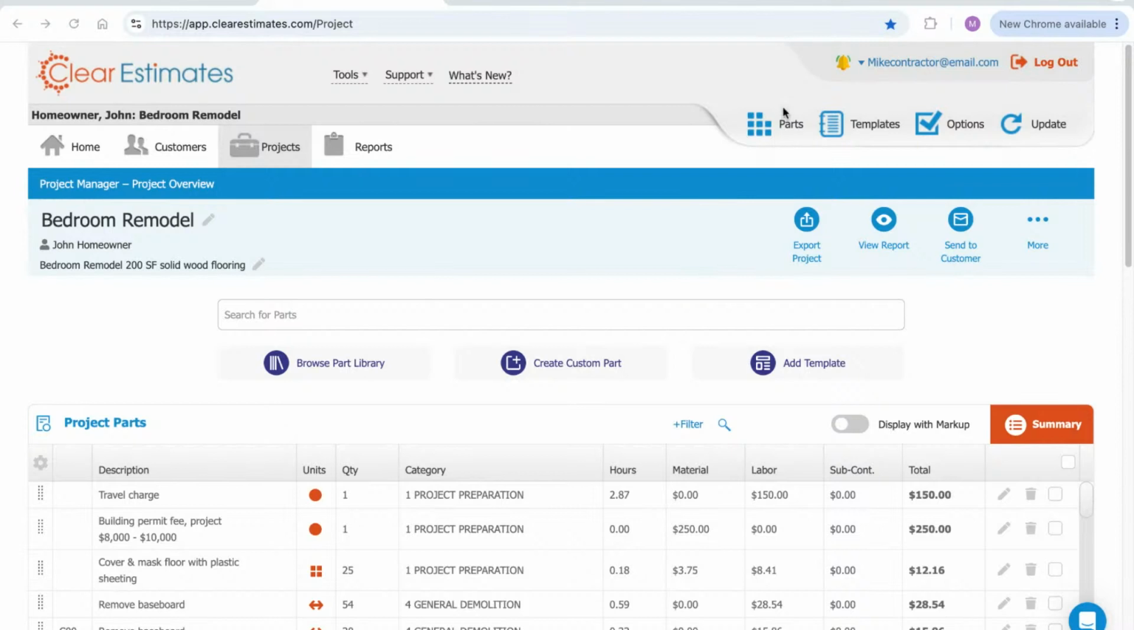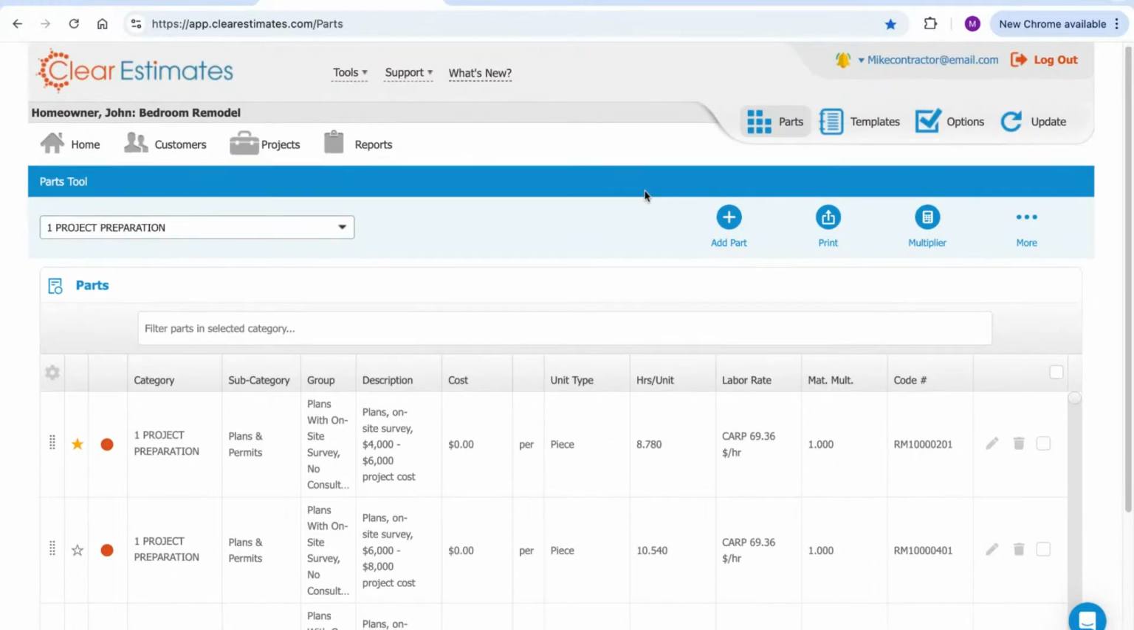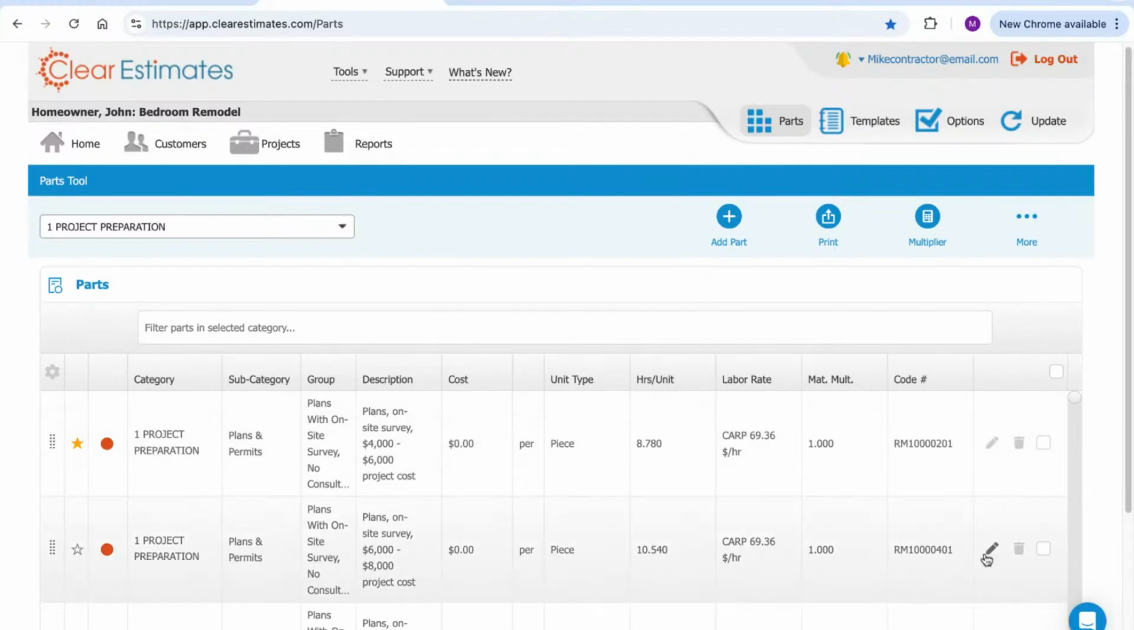Absolutely. That's all going to take place remember in the beginning, we were talking about how all of your account settings are up here in the top right, parts, templates, options, update. Customizing categories is going to take place in your parts tool. So if we click into parts, this is going to pull up our part library manager, and this is where you can edit or adjust any of the default settings for your parts on a permanent basis.